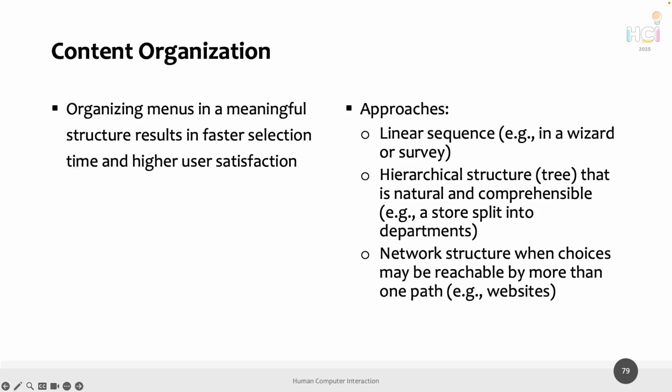And the trouble with menus is always how to organize items within them, especially when you have a lot of items. And we have different approaches, starting from the linear sequence. Then we can have a hierarchical structure, so tree menus. And we can also have network structures, so when choices can be reached by more than one path.